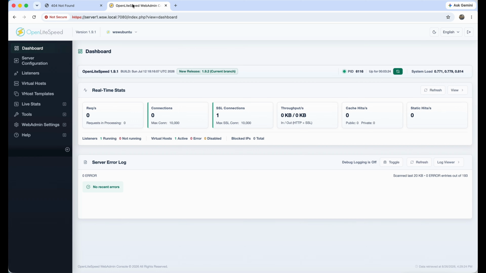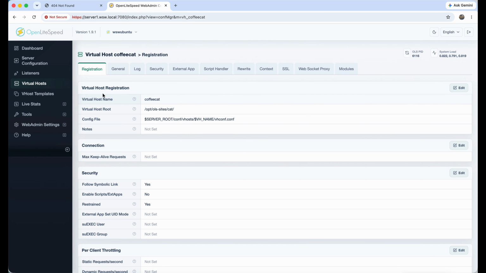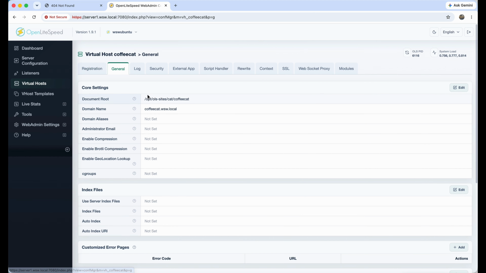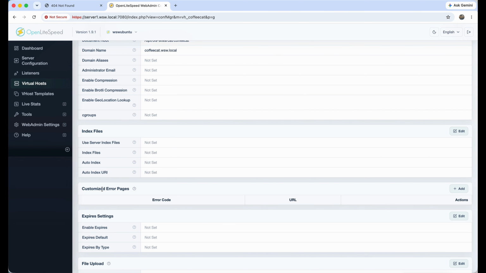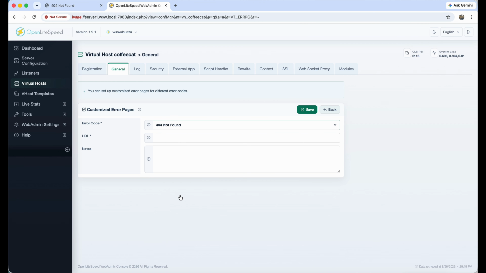We'll be using the administrative GUI backend to configure the custom error page. In this particular demonstration, I've already created a working listener and a virtual host. Going to the virtual host and picking the General tab, we can scroll down to find the Customize Error Page section and click Add. This will bring us to a place where we can select the type of error we'd like to customize, which in this case is a 404 not found. For the URL, we will type /404.html.